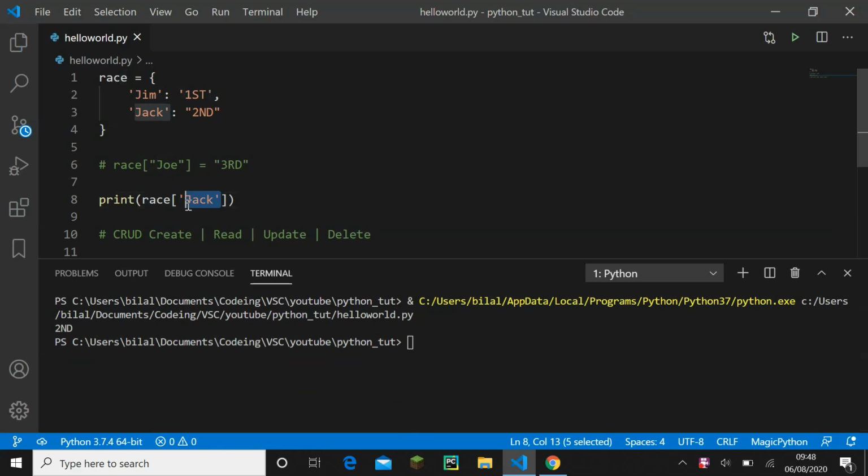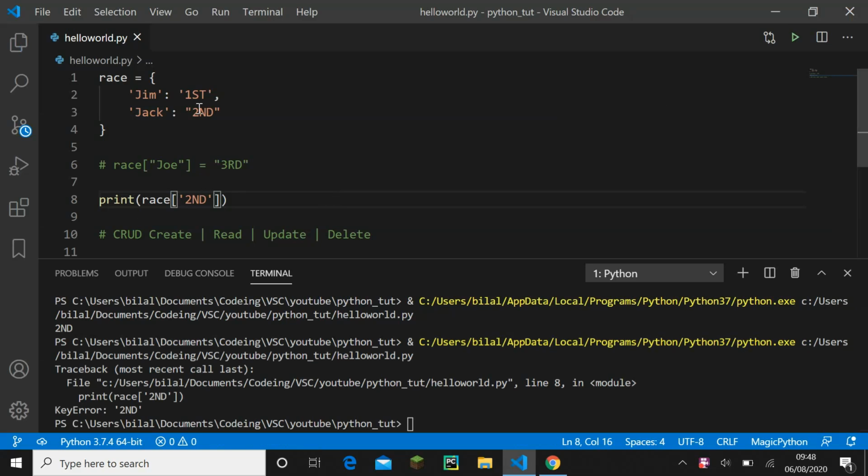I don't think you can get the key from the value. There is a way to get the key from the value, but I'm not sure how you do that, so let me try. If we do second, yeah, second won't work because second is just a value, not a key.